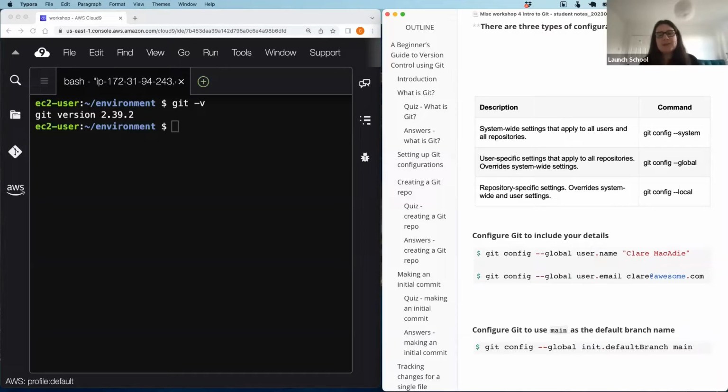There's then user-specific settings that apply to all repositories. And they override the system-wide settings, but they're specific to the user. So if you've got several people that log onto the same computer, they can just set their own settings, so their own name. And to set those settings, you use git config with a global flag. And then lastly, you've got repository-specific settings. So they override the system-wide and the user settings. And so there'll be settings that are specific to the particular repository that you're in. And to set those, you use git config --local.